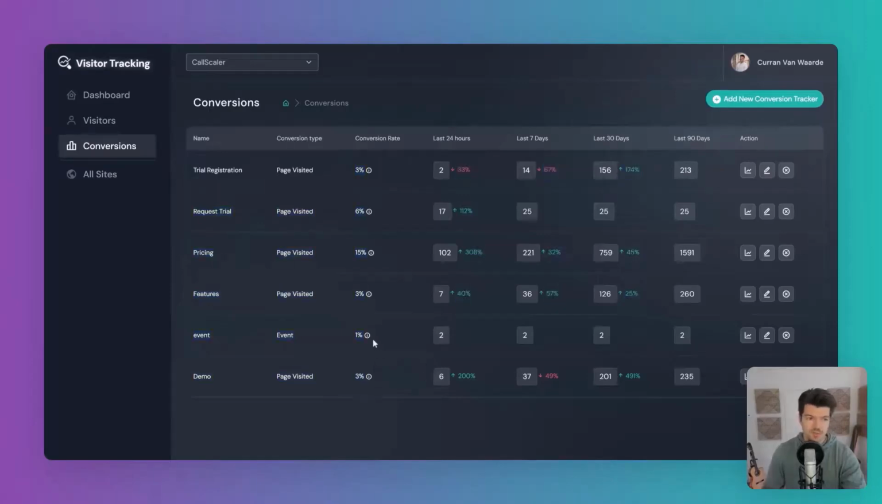And one of the other things that we've thought about when we were building this is we want everything to be easily accessible in one view without having to create a bunch of reports. So that's why we have these last 24 hours, last 7 days, 30 days, 90 days. You can see exact numbers of what's all happening. And then you can also see the trends quickly.